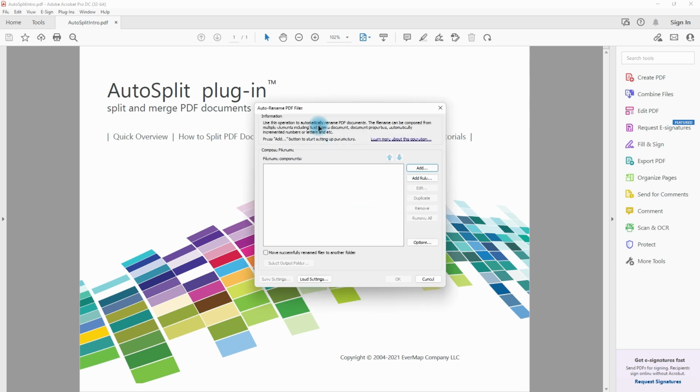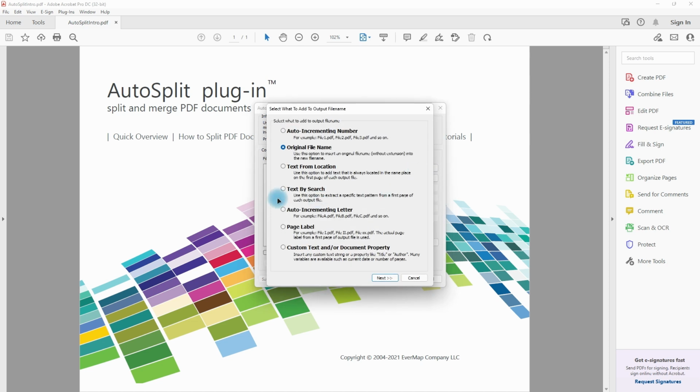Now we want to add a rule. The plugin will use the rule that we are going to compose here to grab the names and rename the files according to what we are going to set here. So you click on add, and now we have all these options. In our case, we are interested in text from the location.